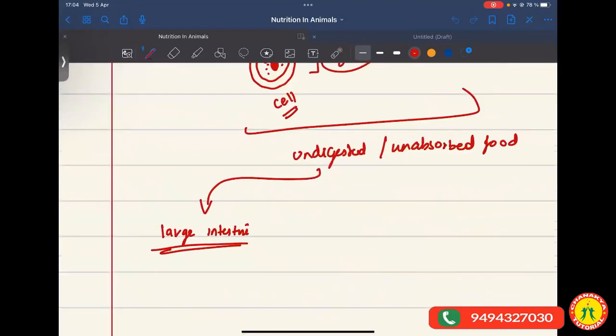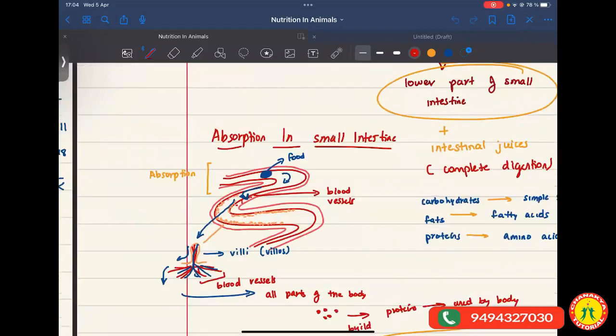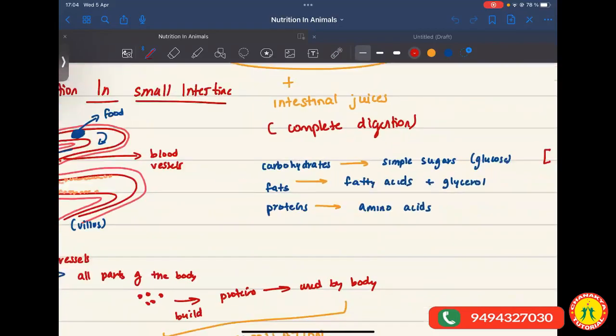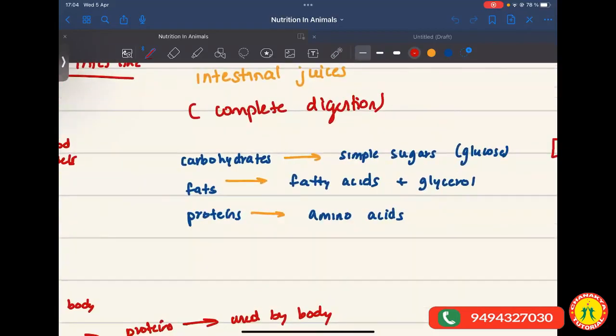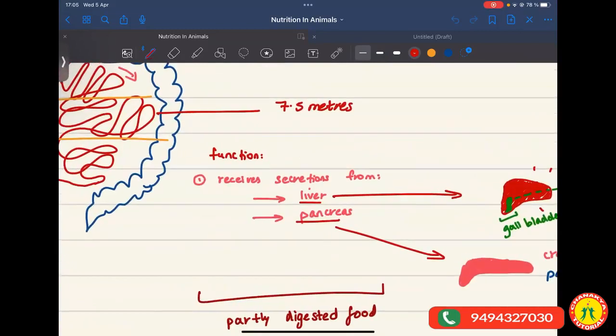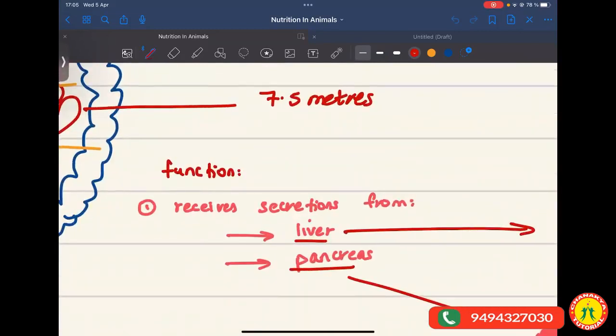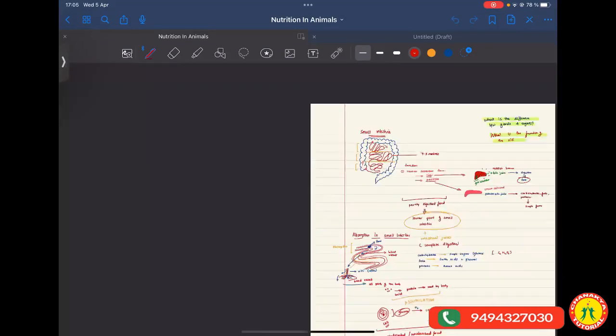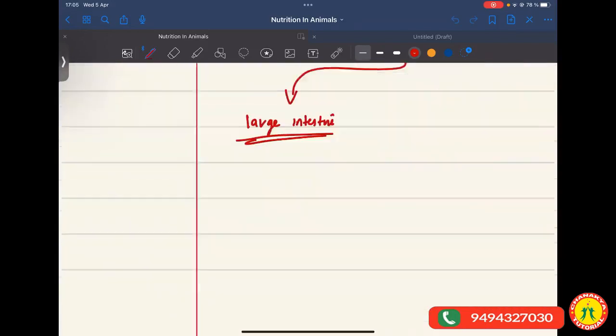And we saw that all the undigested food will go to the large intestine. So we saw about absorption in the small intestine, and we also saw the different juices, the different conversion of carbohydrates, fats, and proteins. We also saw the small intestine is a highly coiled meter that is 7.5 meters. And we saw what the liver is, what the color of the liver is, and what each function of the liver is. Okay, now we'll be talking about the large intestine.